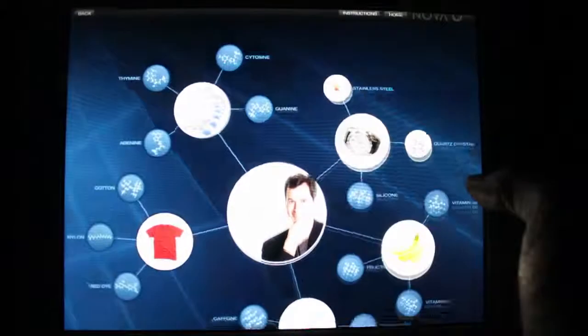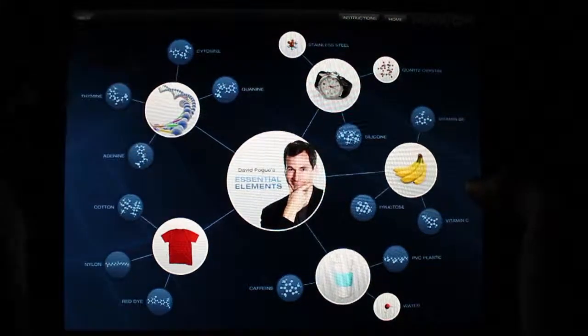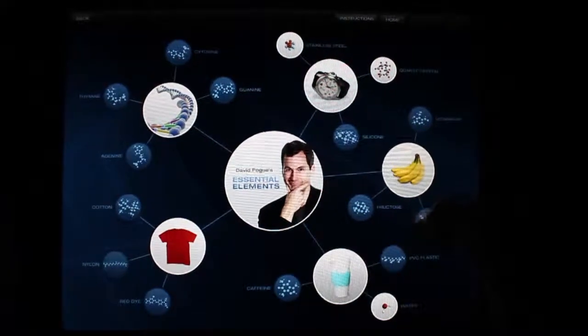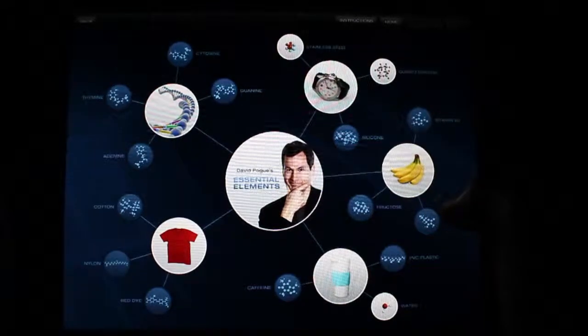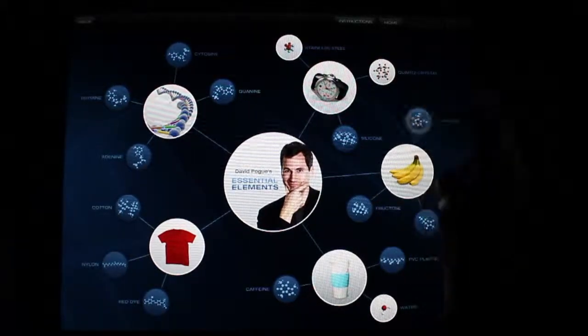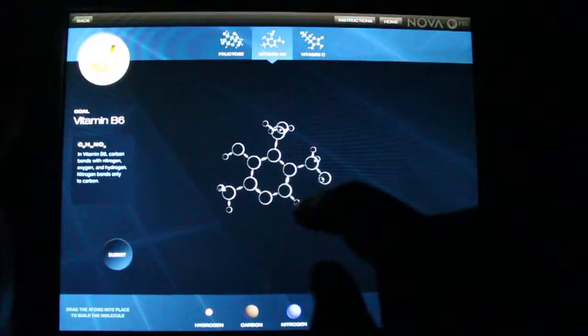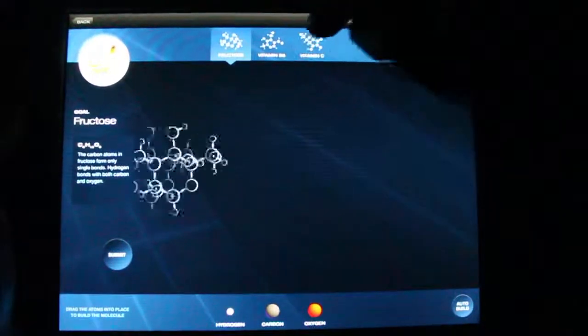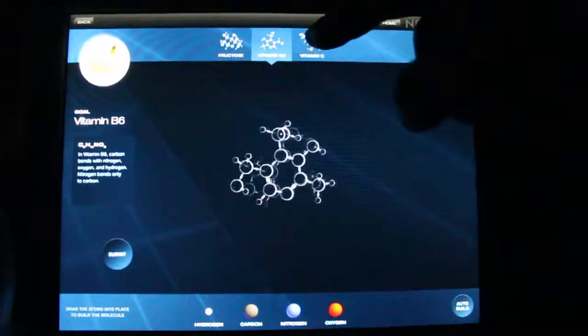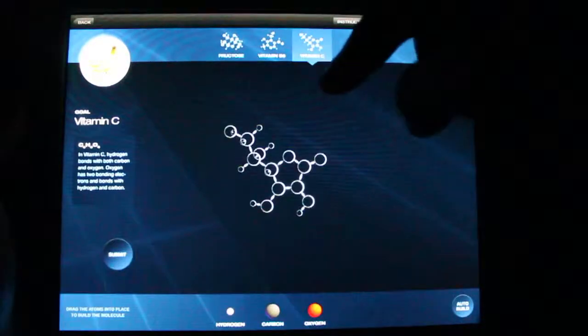So this is the fun part. Okay, so we're gonna try to build something simple. Let's see, vitamin B6, if that is simple enough. Okay, maybe it's simple. Let's look at all of the other ones. Vitamin D versus vitamin C.